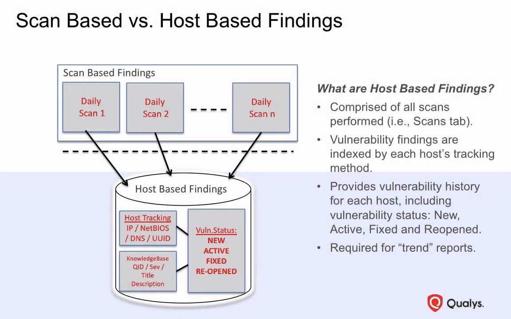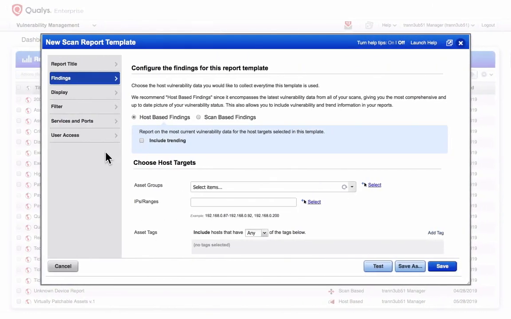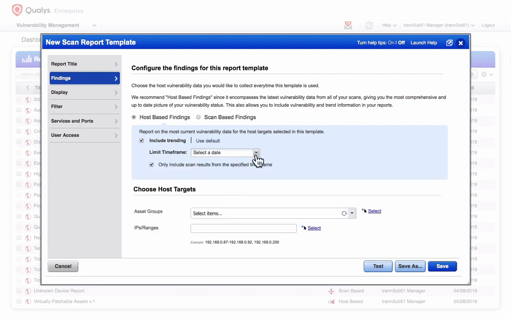Please note that agent host assets running Qualys Cloud Agent do not have scan-based findings. All agent data and findings are normalized directly into the host-based findings database. Returning to my new scan report template, I'll leave the host-based findings selected and include trending over the last 3 months.